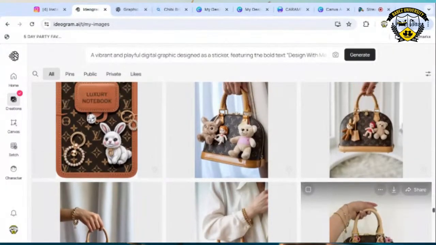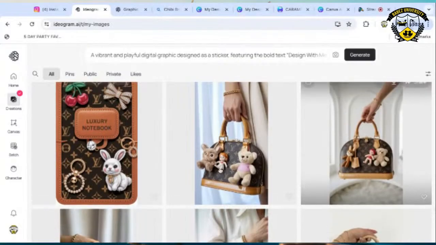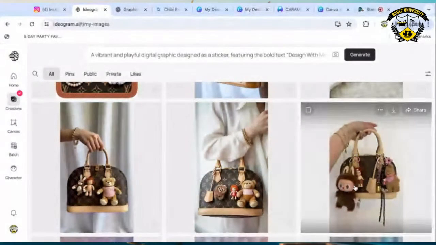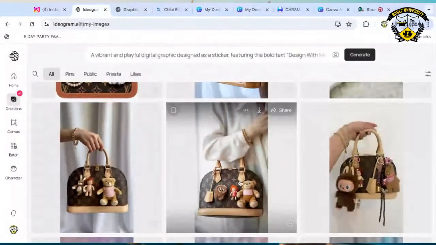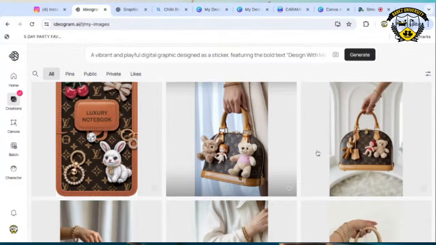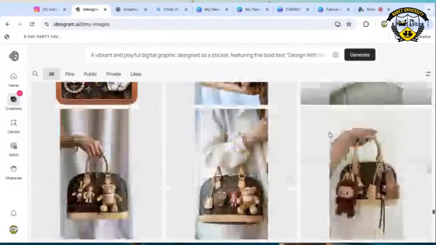And you can do flyers and stuff like that with that too. So this is not the bag. This is the bag that I used as the inspiration. These are bags that it gave me, being inspired. So I gave it a reference photo and it gave me this.